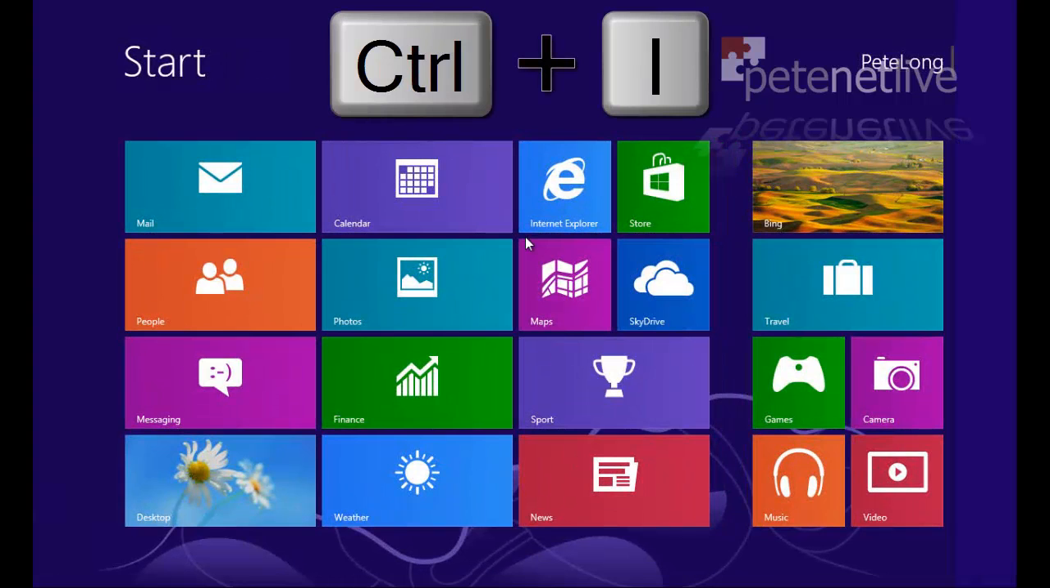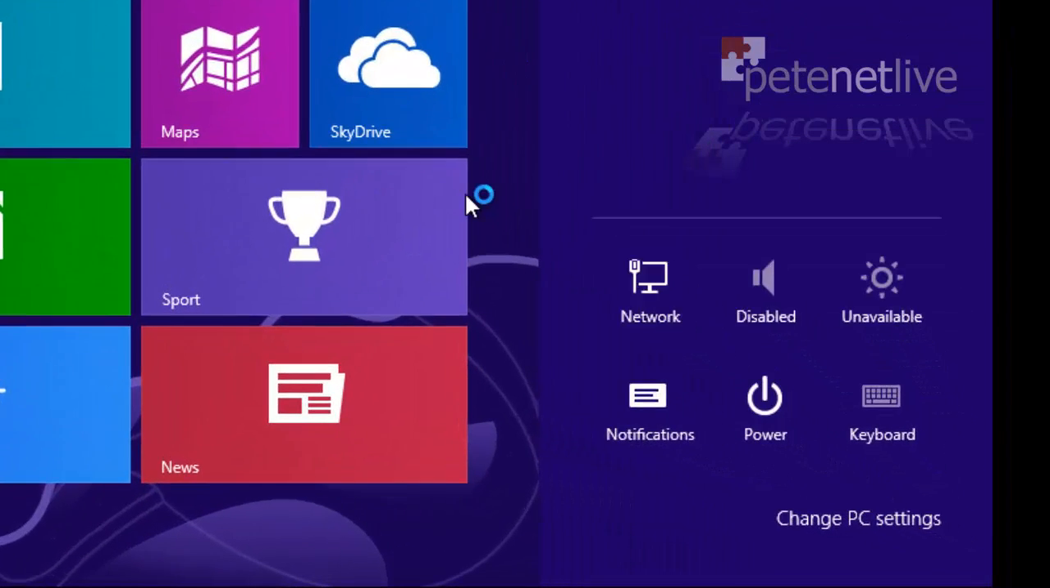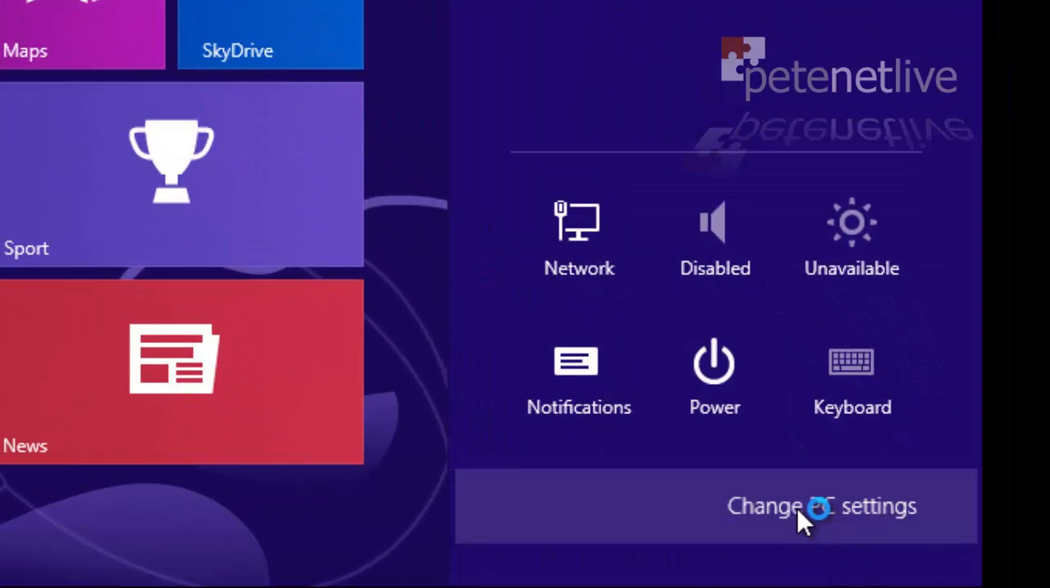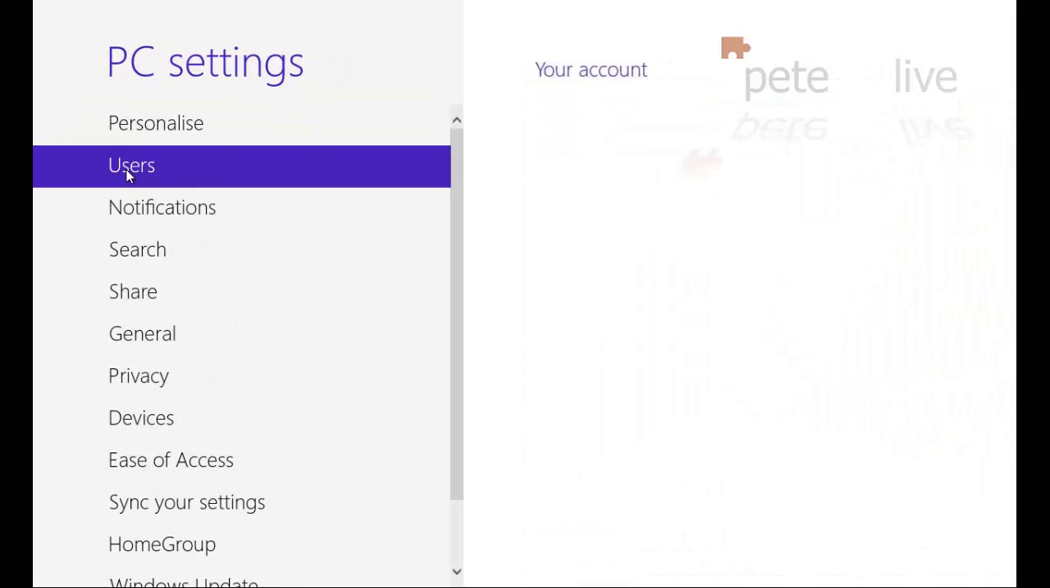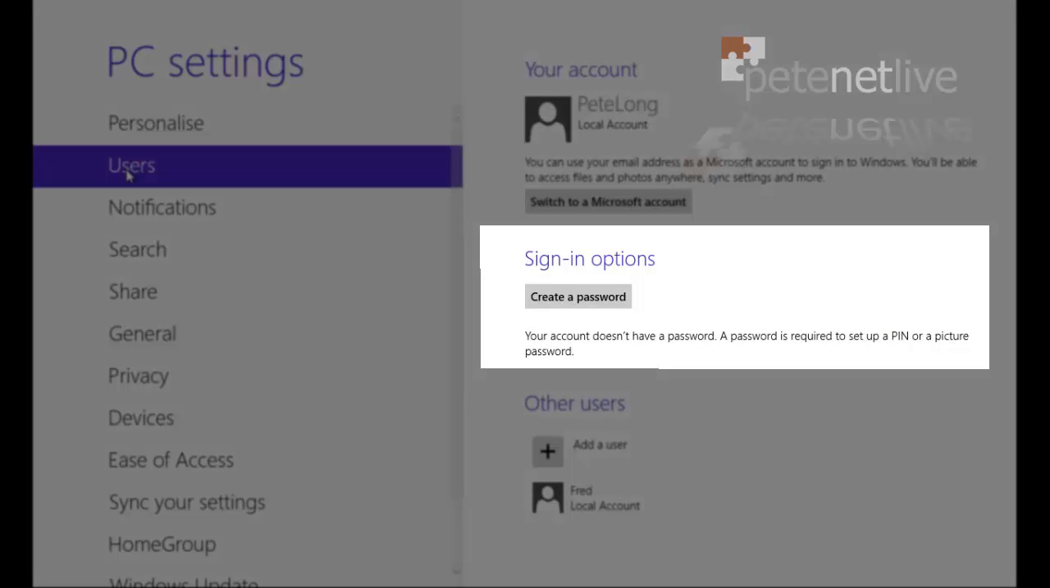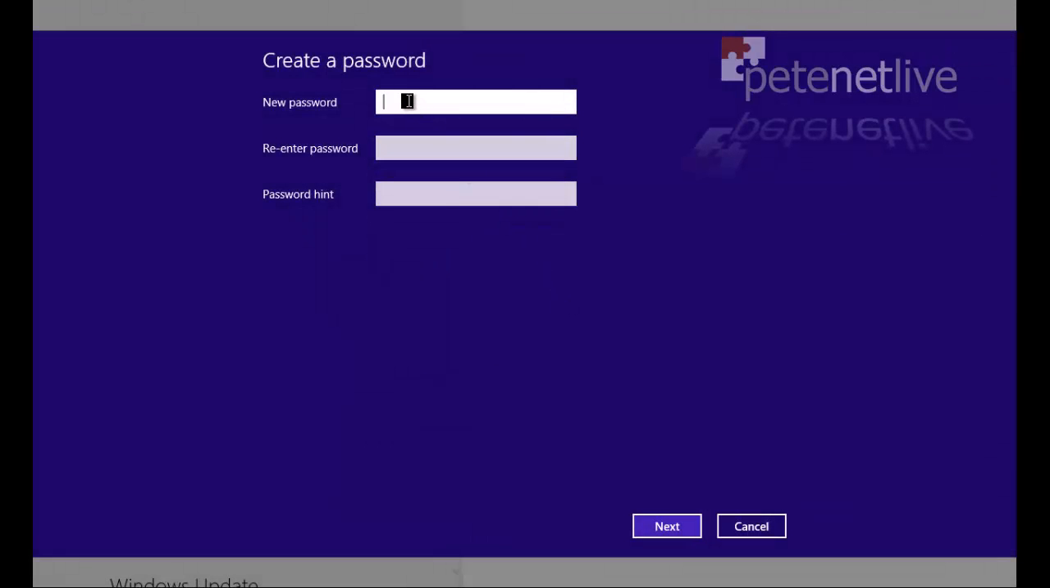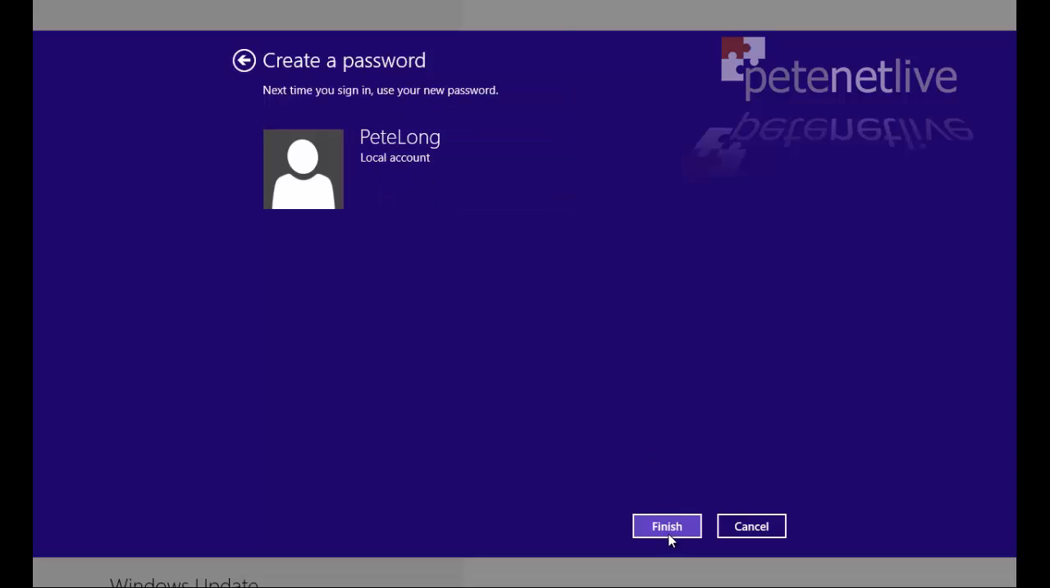But I'm going to assign a password back to this user, so press Ctrl I and change PC settings. And the second option down is users, and on there you'll see that I have the option to create a password, and now I can set the password to whatever I want it to be. Type it in again to confirm. You have to type a password hint in, otherwise it won't let you go any further. Next, finish.